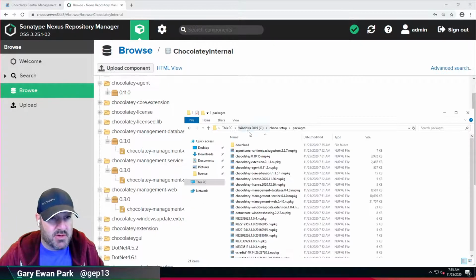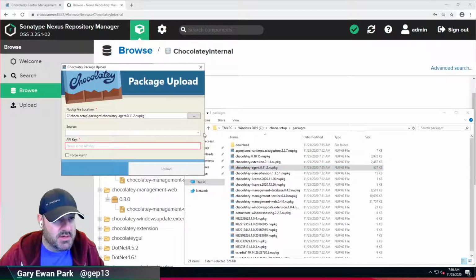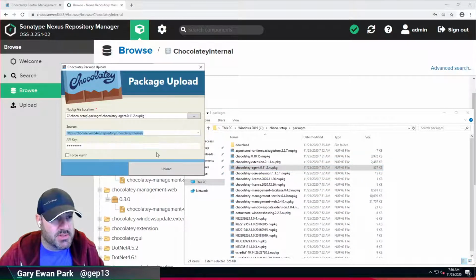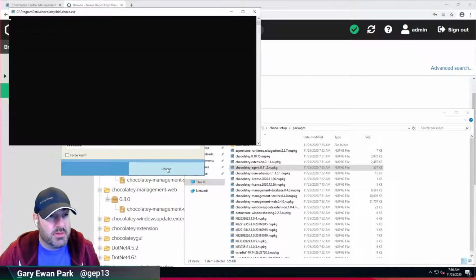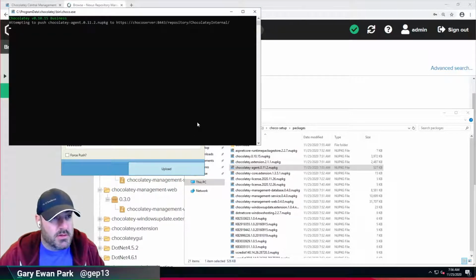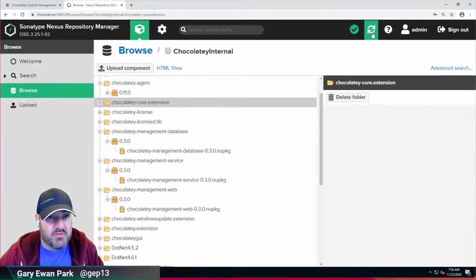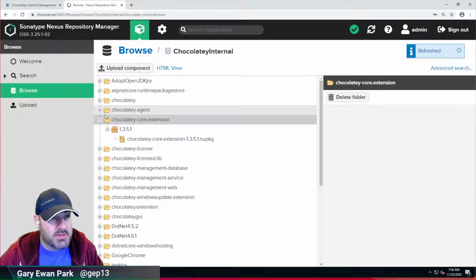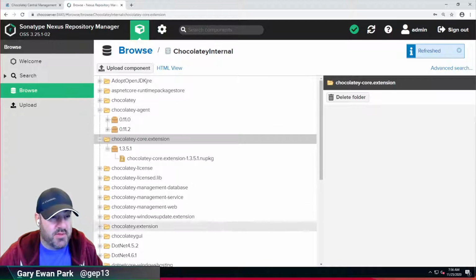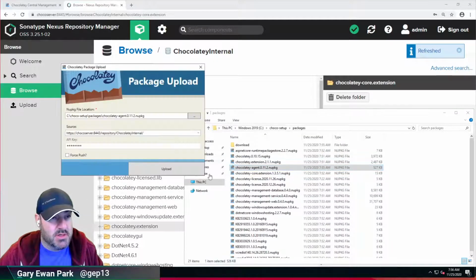Now that I've got all of those new package versions, I need to get them into my environment, so I can just quickly run through those. For this one here, I'm just going to say push. I'm going to do it from here, push this up to here, and upload. Having done that, let's check to make sure that it got there. If we refresh here and look at Chocolatey Agent, we have that one there. So good.